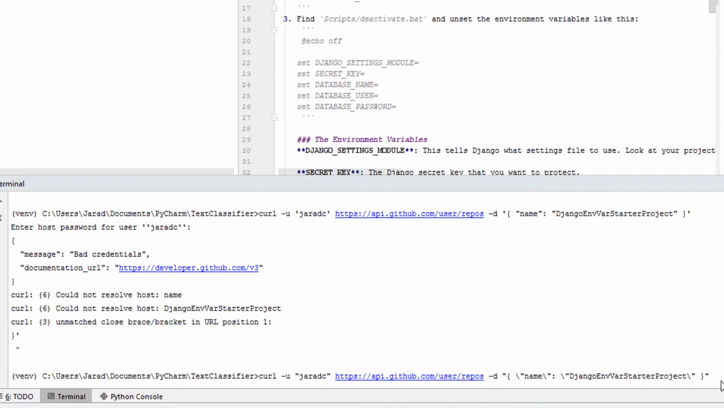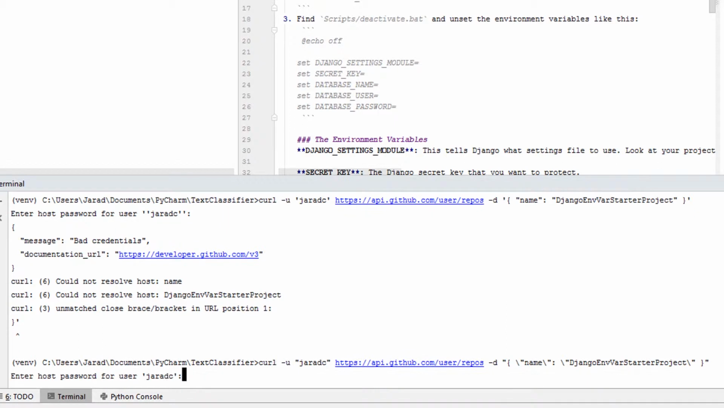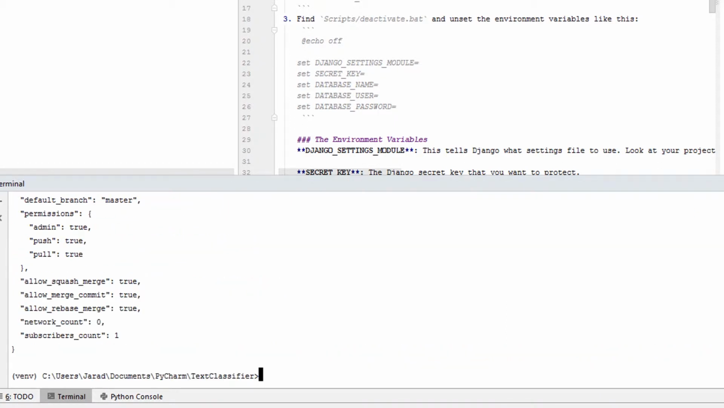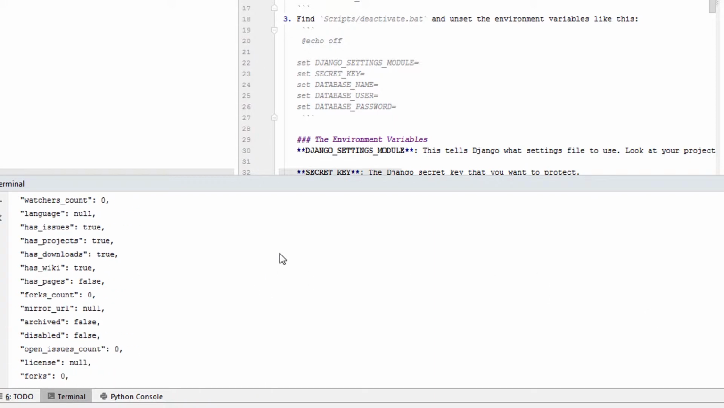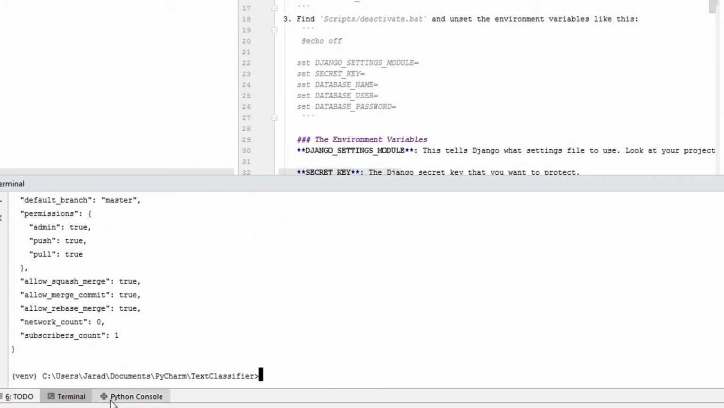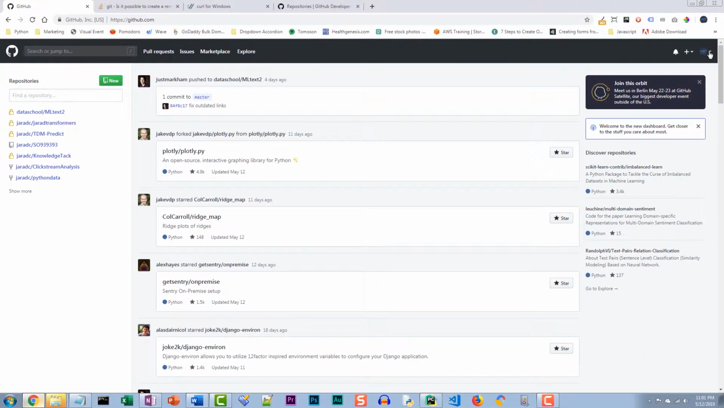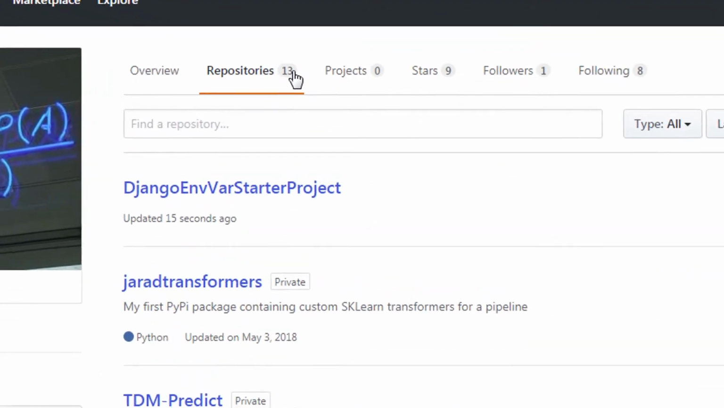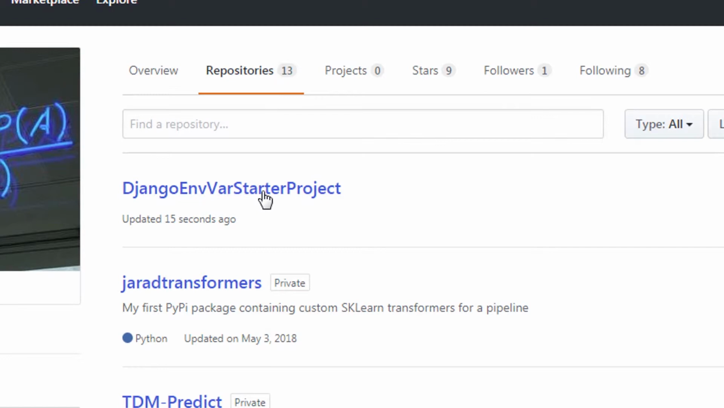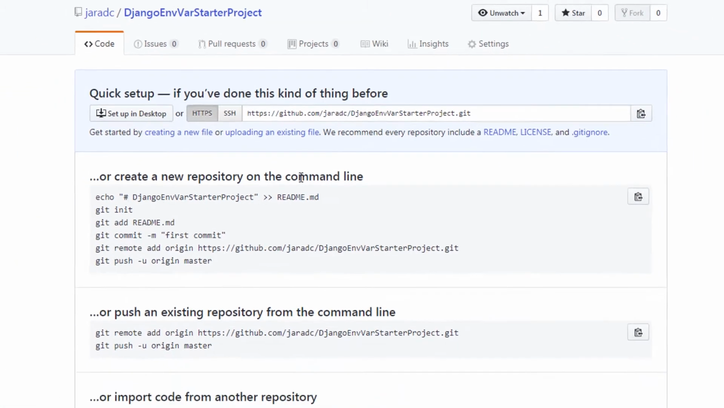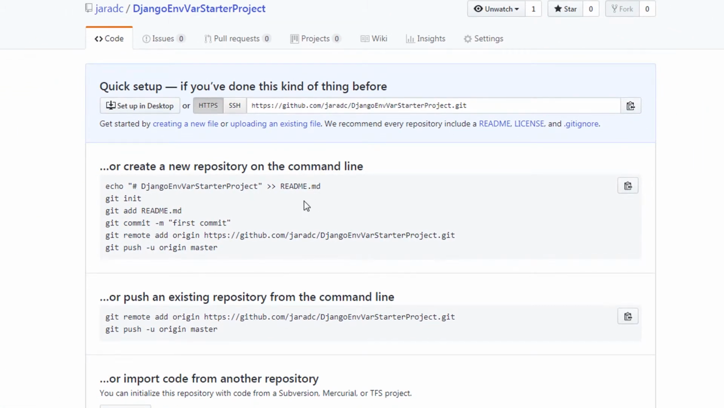So same thing. Let's just hit enter. Enter your password. And what you're going to see is something totally different, right? All this stuff. Okay, great. So let's go back to the web interface. Click your drop down, go to your repositories, and here we see 13, and we just successfully created the repository from the command line interface instead of just going to the interface in the browser and doing it.